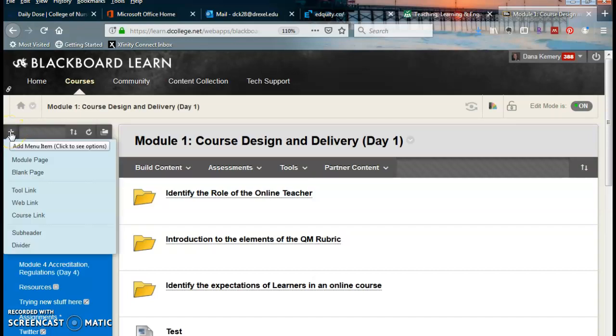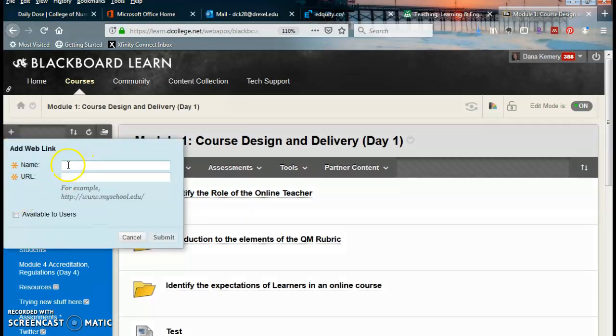And for this particular item, we're going to be adding a web link. Now I have to name that web link, so when I go to name it, because I've done this before, the Daily Dose name comes up. You can call your web links whatever you want, but I would suggest for the Daily Dose, you just call it by its name. You're going to paste that web link that you copied for the Daily Dose into this URL space, and click it to make it available. And you're going to click Submit.